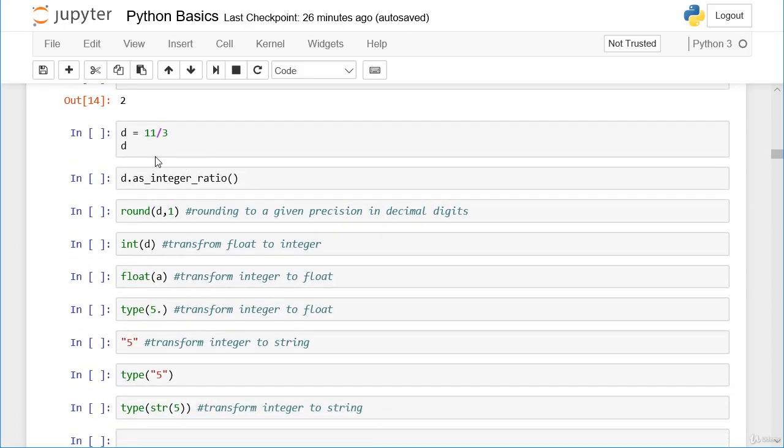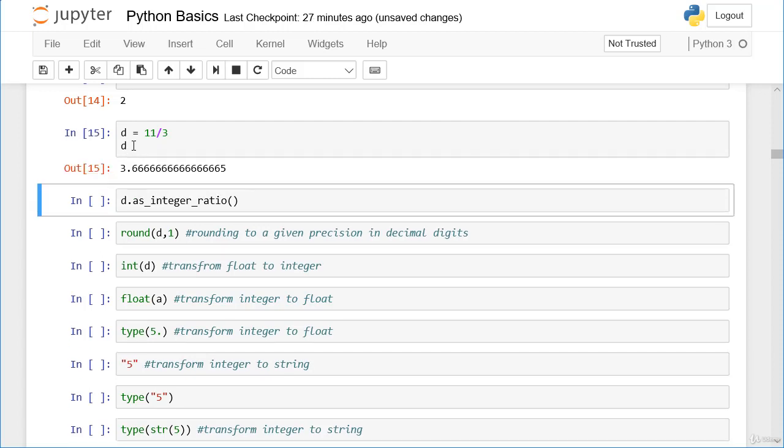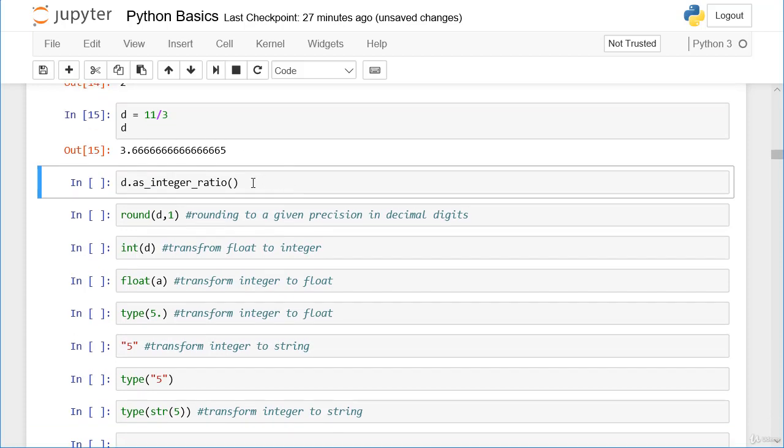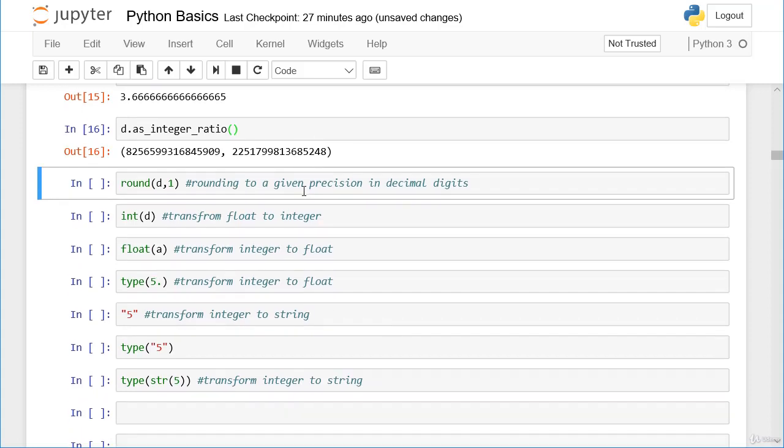And let's calculate 11 divided by 3 and assign it to the variable d. It gives us 3.666. And if we now call the method as_integer_ratio, it doesn't give us what we expected, 11 and 3, because the float is by default rounded after, well, I don't know, the 10th digit. So it doesn't help too much here, the two numbers, but nice to know actually.